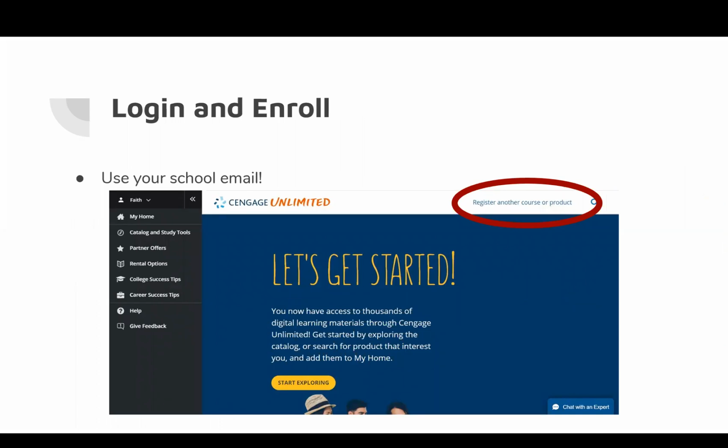Then you get onto this home page. Mine has Cengage Unlimited on it. I'll talk a little bit about what that is later. But the first thing you're going to want to do is go to Register Another Course or Product. It's in the top right.